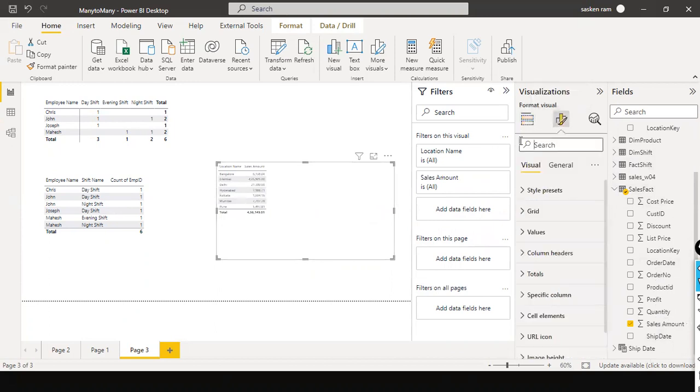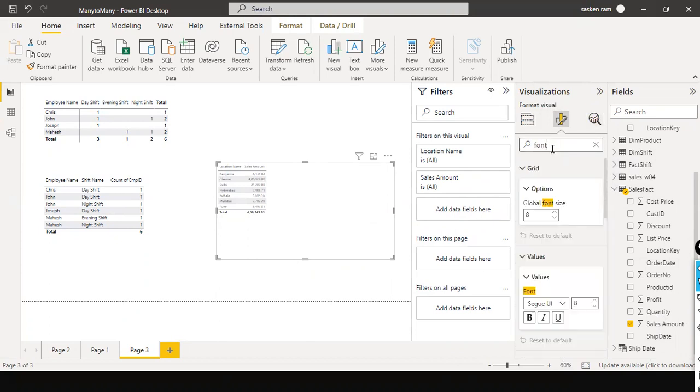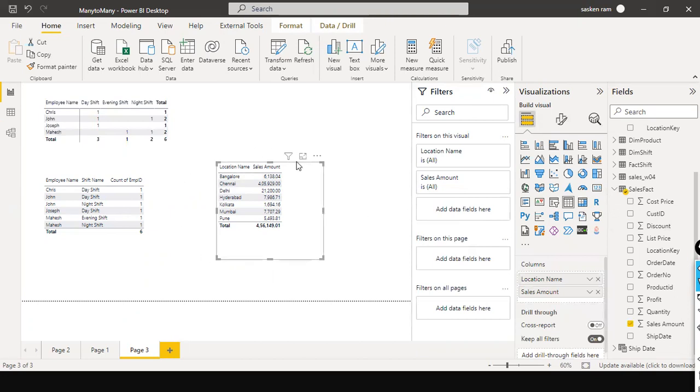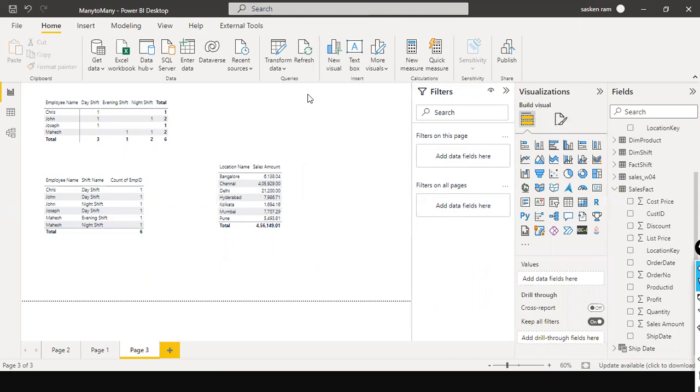The font size is not good, so I will increase the font size. Okay, now it's visible. Here you can see the location name and sales amount. When you select this visual, it gets highlighted. With that, you can make sure which visual you are currently working on. If you have multiple visuals, you can click on an empty place on the report canvas, so nothing gets selected.